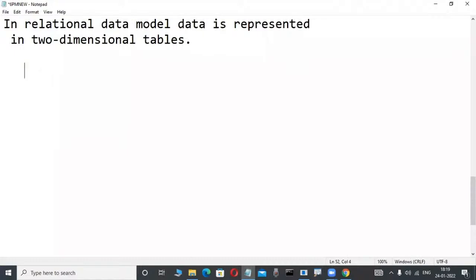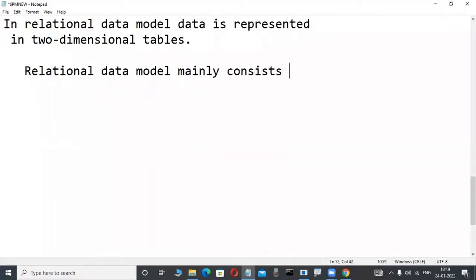In any relational data model product, the relational data model mainly consists of three components. You must be familiar with these names before we start our courses. What are those components? Concentrate here. What is the first one?